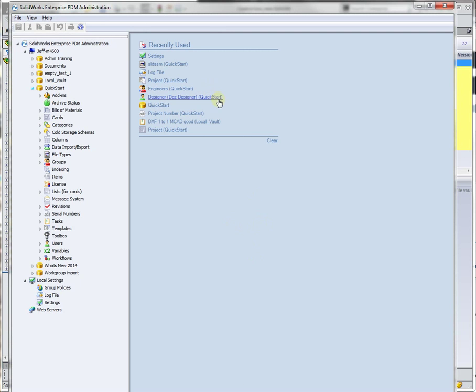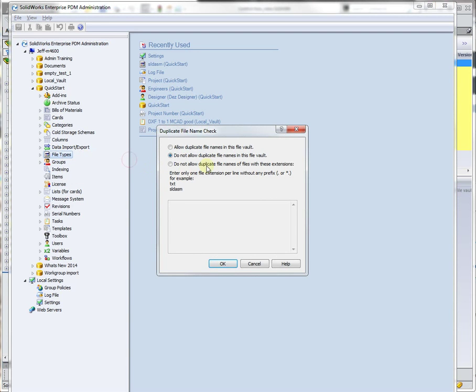So there's a few steps to this, and we'll go through them. The first step is to start in the EPDM administration tool. On the File Types node, right-click and choose the Duplicate File Name settings. Here you want to make sure you select Do Not Allow Duplicate File Names in this file vault. Again, we've got components, maybe it's hardware, maybe it's Toolbox components that are already in this assembly. We don't want those same names to be in the vault twice. So make sure you have that set up.